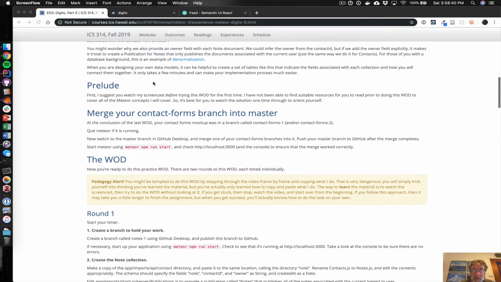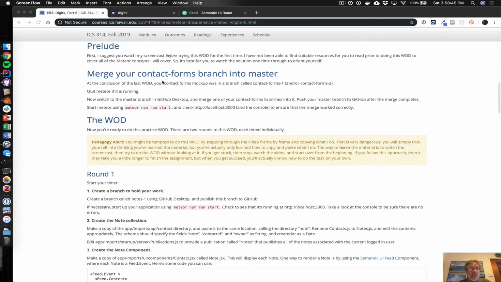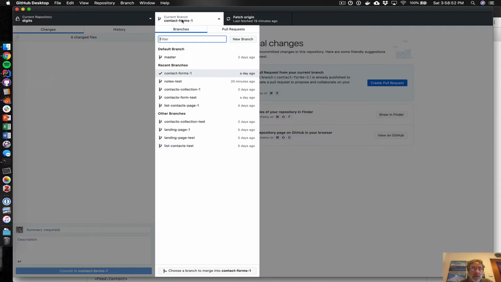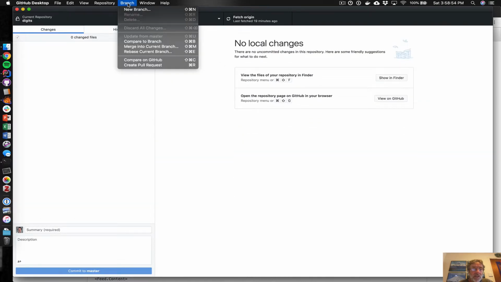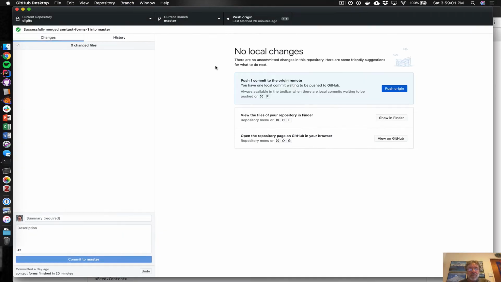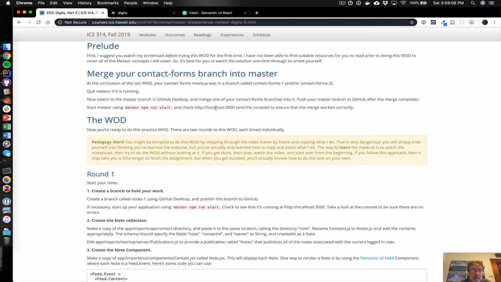I'll be talking about that with you folks as you build your final projects. And the first thing to do is to merge the context form branch into master. I don't think I did that, so I'll just show you how I do that. I switch to master, and then I say merge into current branch, context form 1, and then we push origin, and now master contains the result of all the context form branch.